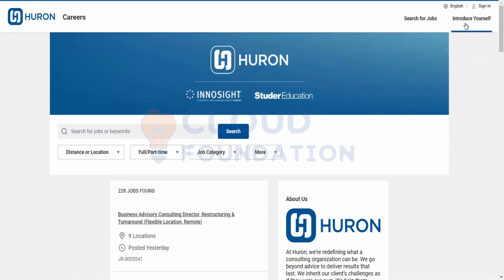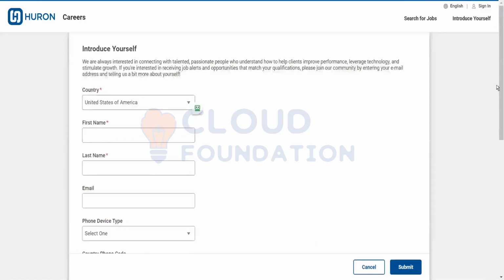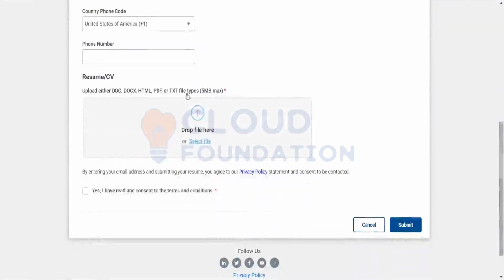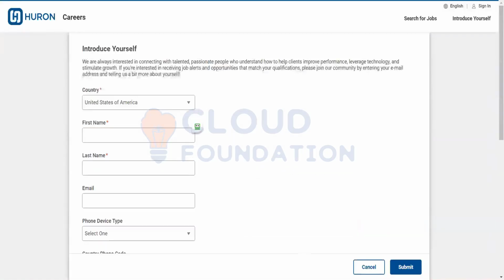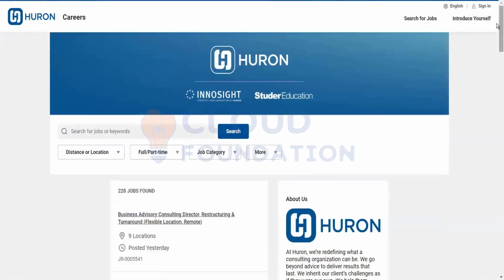Then introduce yourself. This is the option where we are asking prospects to give their profile to us, and if in the near future there's any opening, we will contact you. If I click introduce yourself, it will just ask for basic details like country, first name, last name, and a resume. That's it, along with some privacy policy link. So we'll see how it is coming. Let me go back. So this is how it looks to the external candidate.